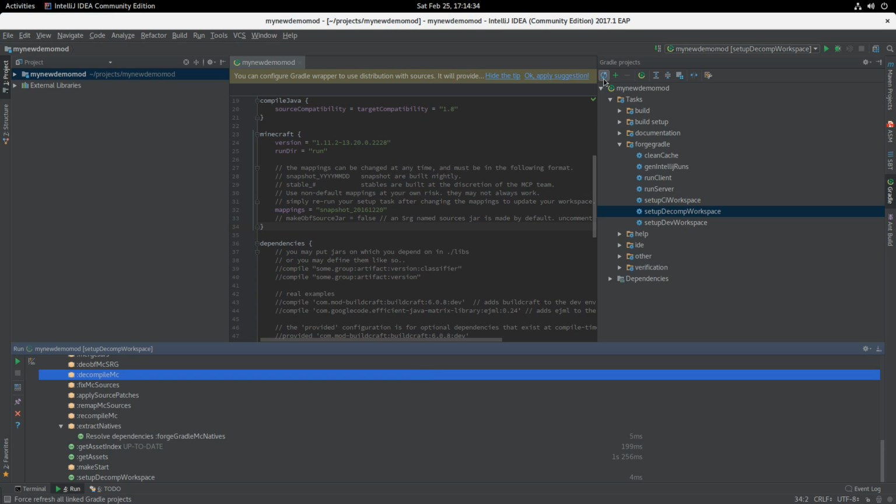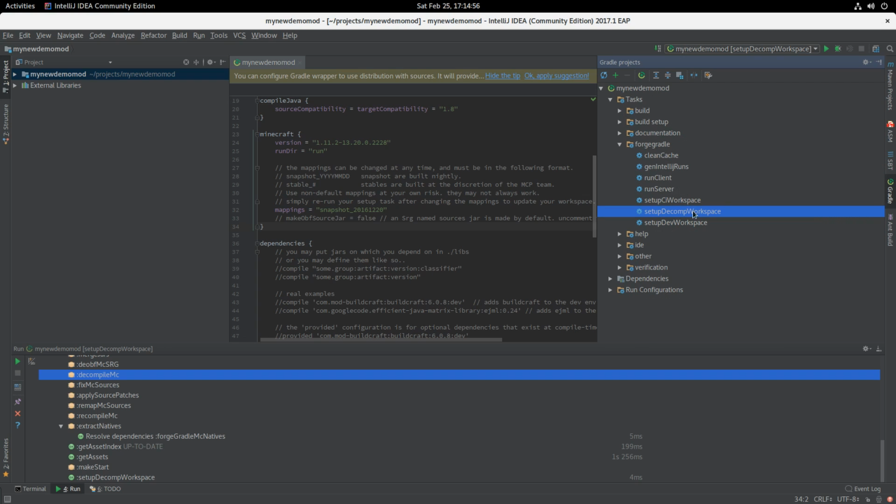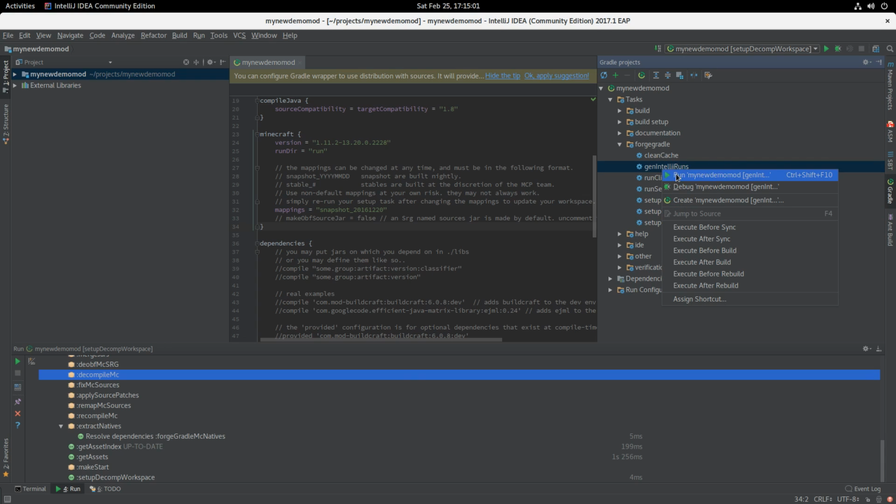At this point, we can now refresh our Gradle project by clicking the refresh button up here, and that's going to fill in the rest of the blanks that we need to allow us to run Minecraft. So we can see that we've got a lot of dependencies that have been populated in here, and finally this is a one-time task. You don't need to run this every time.